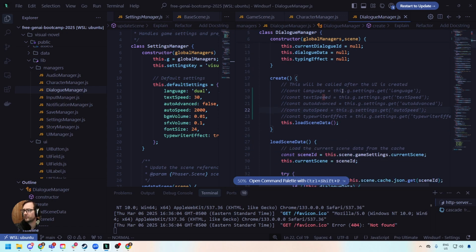But anyway, we know that we want to load these values into here. The thing that I want is to show the save data.